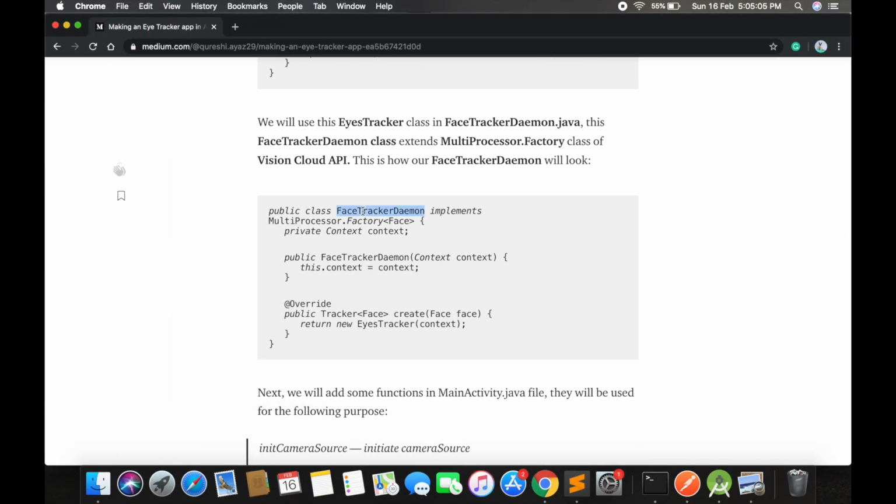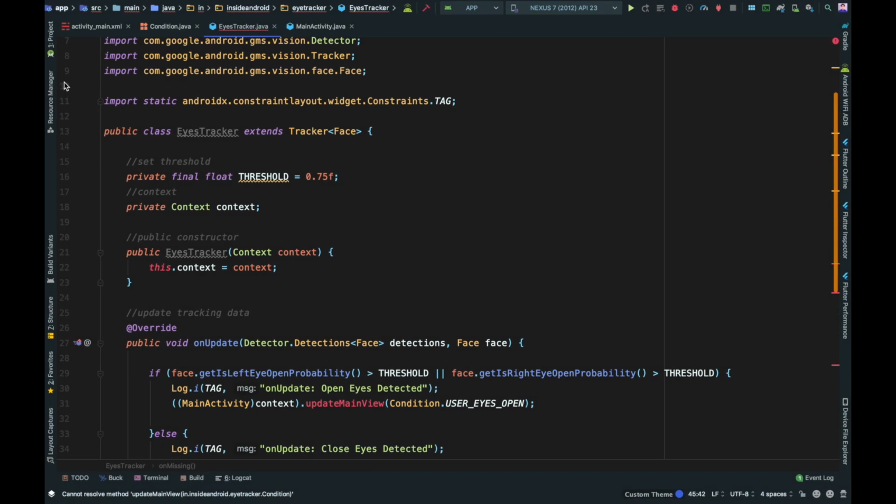Here you can find a face tracker daemon. What this daemon is going to do for us is create a multiprocessor factory. This factory will be responsible for setting this tracker as our base for detection of eyes. So I'll create this face tracker daemon.